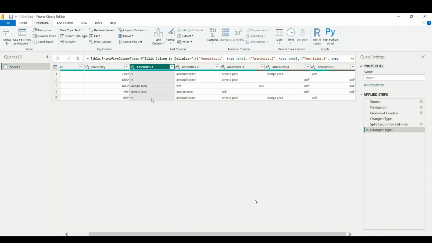Here we convert these five columns into rows using the unpivot function. First we select the five columns, which are all of the amenities.